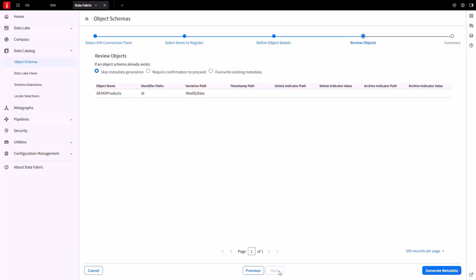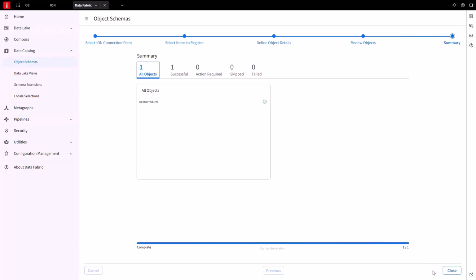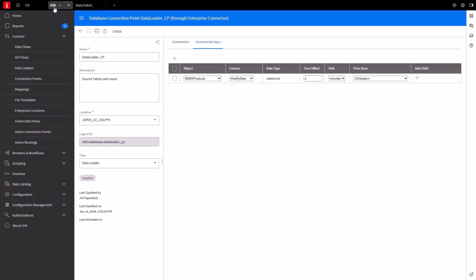For this use case, we'll use the Overwrite Existing Metadata. Ensure that all our configurations are complete, and then click Generate Metadata. Once complete, this object represents your source data within Data Fabric and can now be used by Data Loader and other integrated services. Let's configure the Data Loader by creating a new setup.